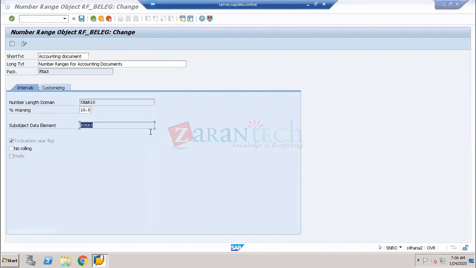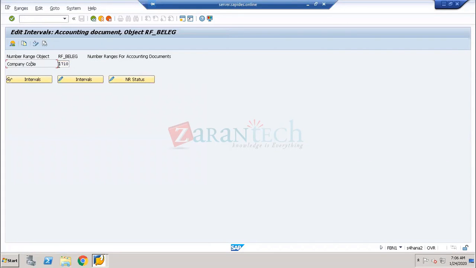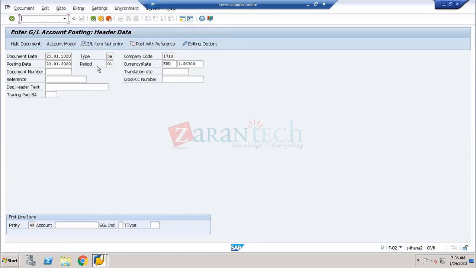when you come here, you are maintaining the number ranges at the company code level. So what is the field name for the company code? BUKRS in SAP. Very, very important. Please make a note. This is universal. BUKRS.